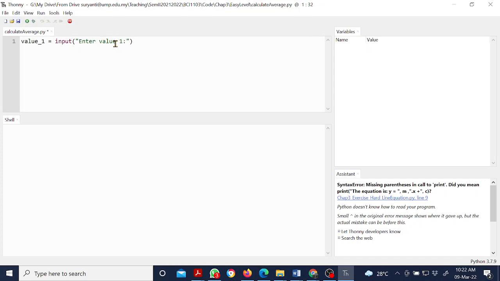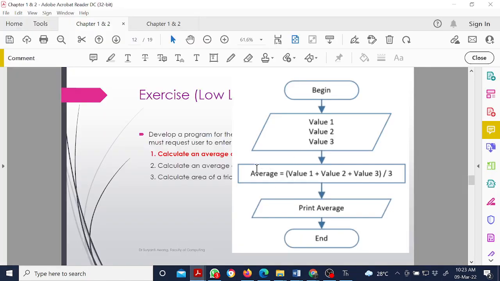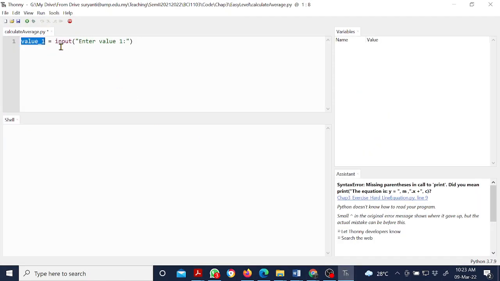value 1. Okay. So we know that in Python when we use this function input, by default it is in text. Okay, so the input will be in text. So now we must change it into integer because our value must be in integer. Okay, because we want to calculate the average. So in this case, I'm going to convert this input from text to integer. So I will use eval here. So what I want to convert is the whole thing here. Okay.